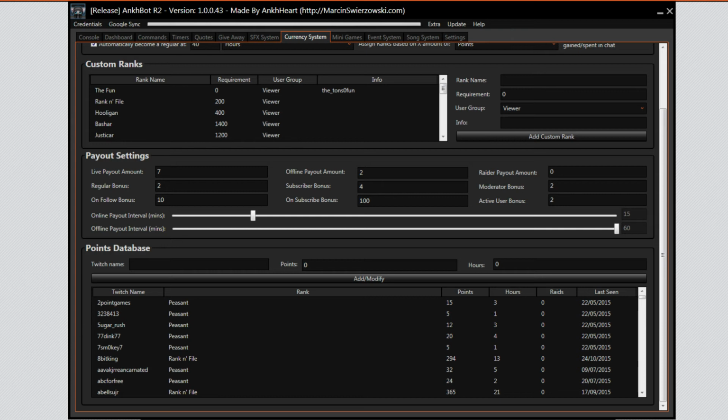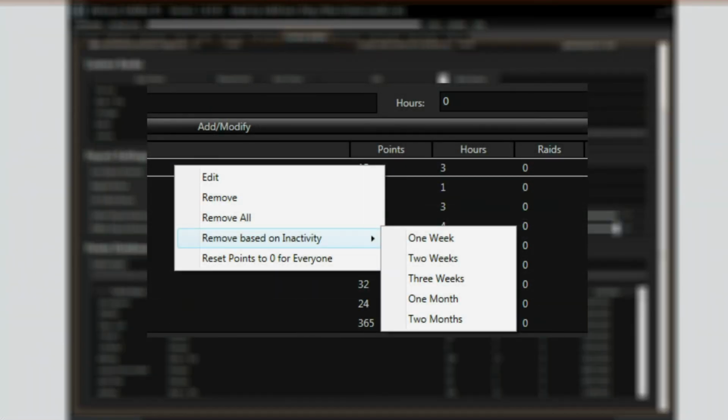The last section on this tab is the points database. Here's where viewers who have earned points on your channel will show up. This is mostly useful in order to correct things anytime points or hours go wonky. Additionally, the right-click menu has a number of options inside the database display. You can right-click a specific viewer and click Edit to change their points or hours.